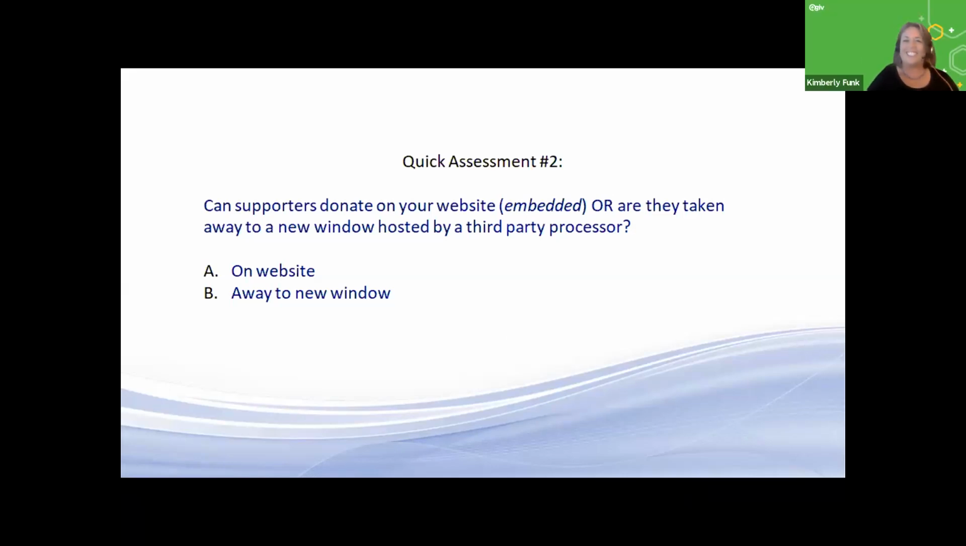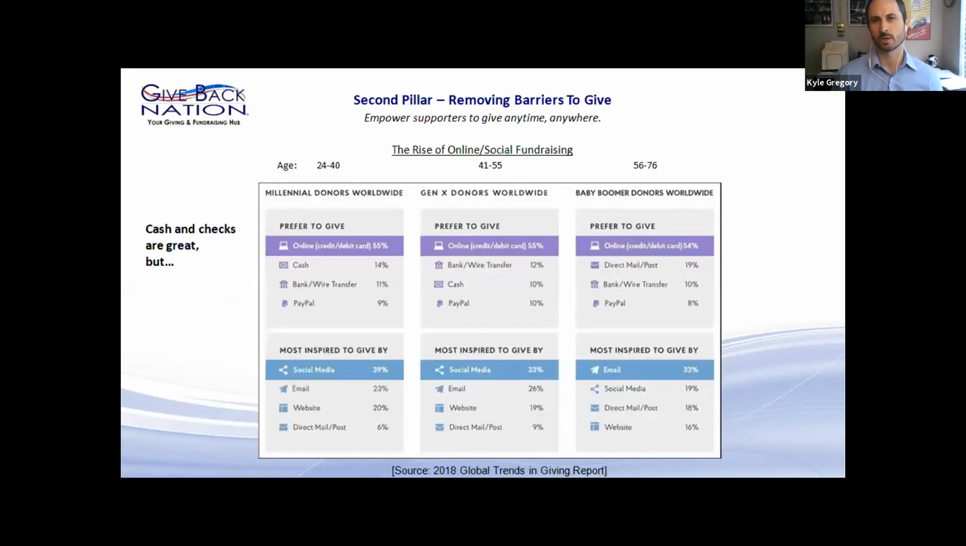So thank you, everyone. 67% of everyone said on the website, while 33% said away to a new window. Okay, great. Embedded is the way to go. We'll talk about why, the psychological effect that occurs. You want to keep people on your site, on your brand as they go through. So again, the second pillar, removing barriers to give. Empower supporters to give anytime, anywhere.